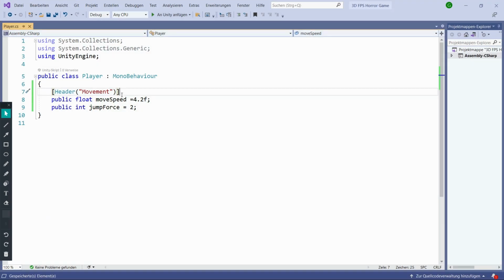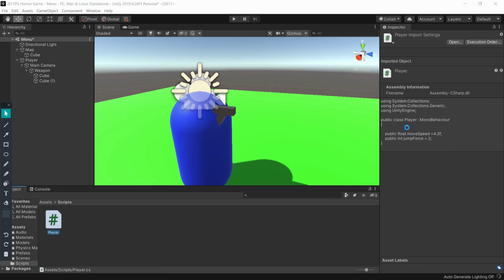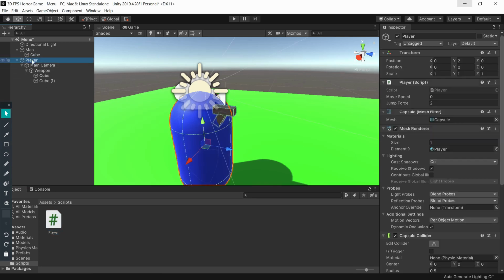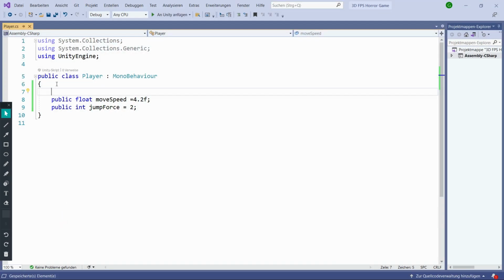But when we remove this one, we will not have any header. That's why I use it here to make it a little bit more clear. So now I will delete this number because I don't want the fixed number for them.